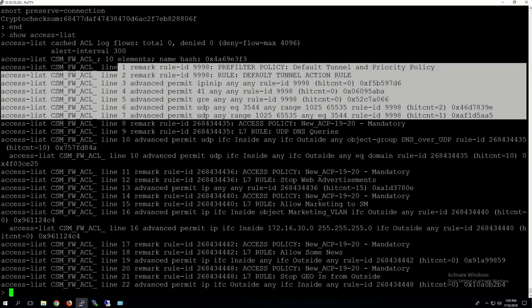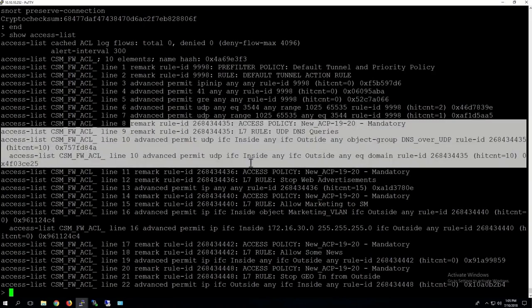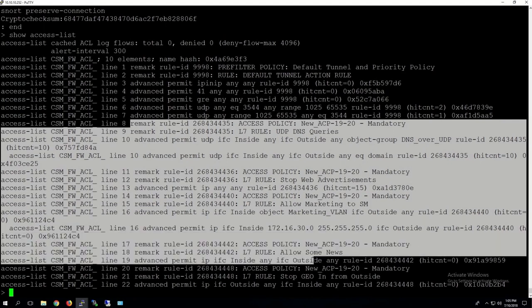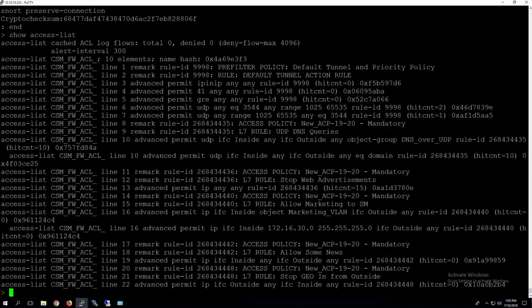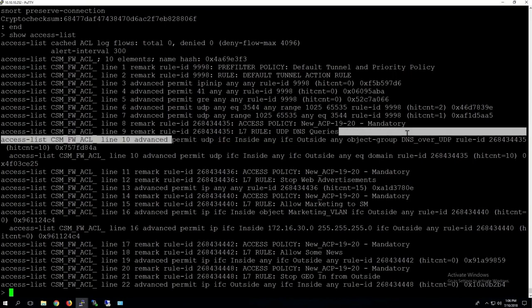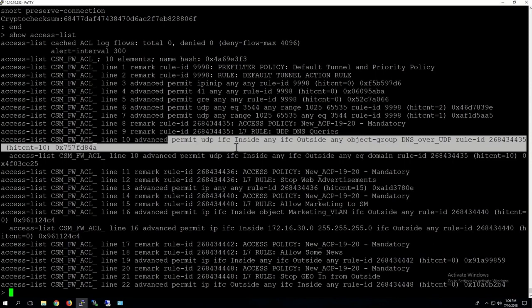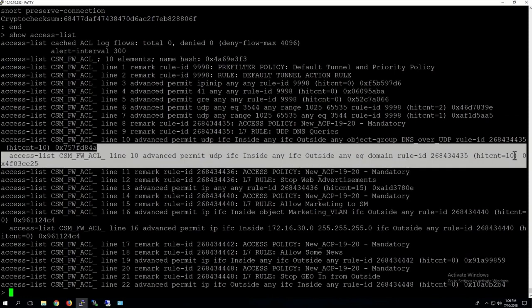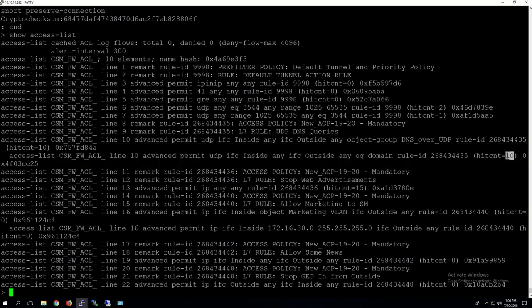Now my ACP could be a little harder to read, but notice that all our rules aren't in here, right? We have to see what's cached inside here. So the fact is we can see there's my UDP DNS queries, the first rule, permit UDP, interface inside, interface outside, object group DNS over UDP, and then here's a permit UDP inside outside domain. So these two rules are that first rule. And the other thing that we can see on here is the hit count. You can see I'm getting some hit counts from something already, but basically very little.